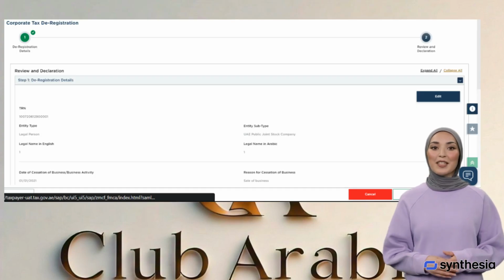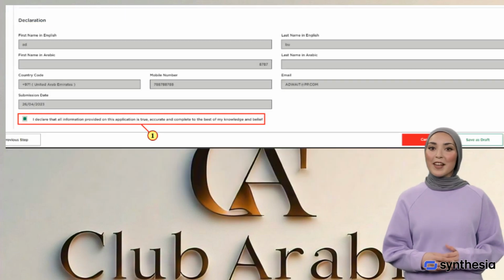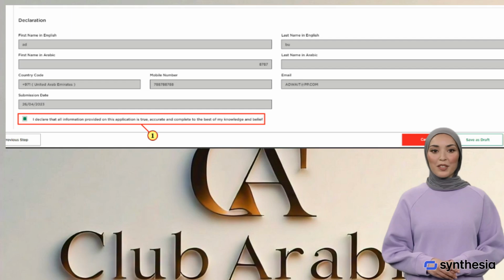Next section highlights all the details entered by you across the application. You are required to review and submit the application. After carefully reviewing all of the information entered on the application, mark the checkbox to declare the correctness of the information provided in the application. Then submit.